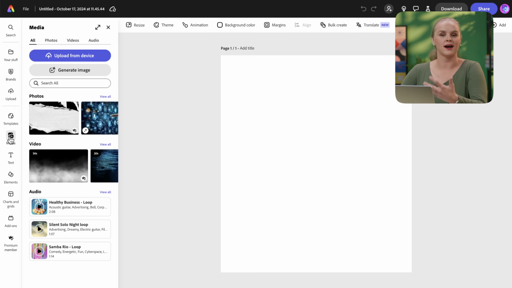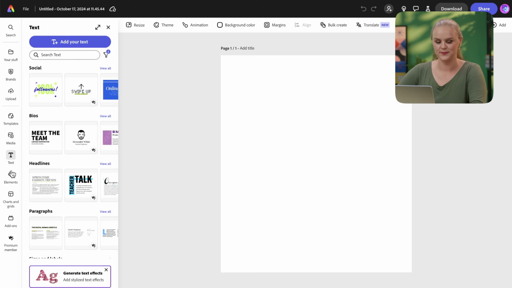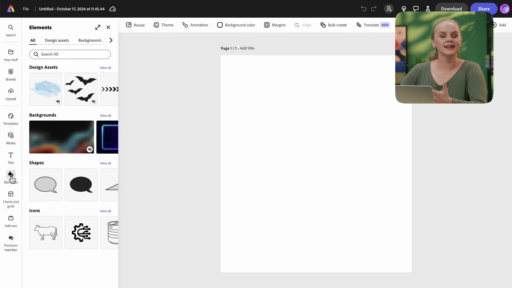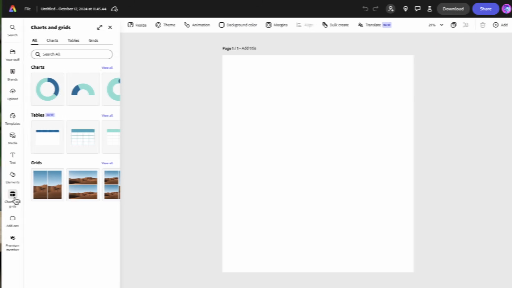We can access different media. This includes stock images, videos, audio clips. We can even generate our own image with their AI tool. We can add all of our text. We can find different elements, design assets, backgrounds, shapes, icons. We can even add charts or grids or tables.